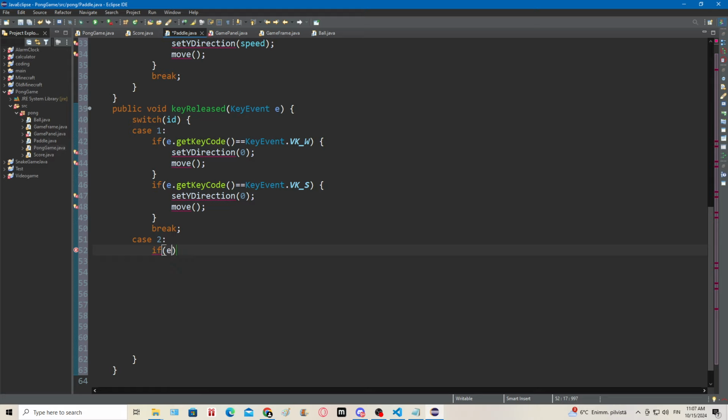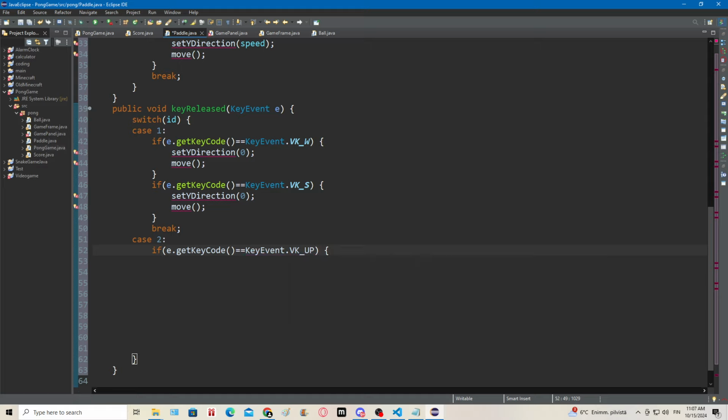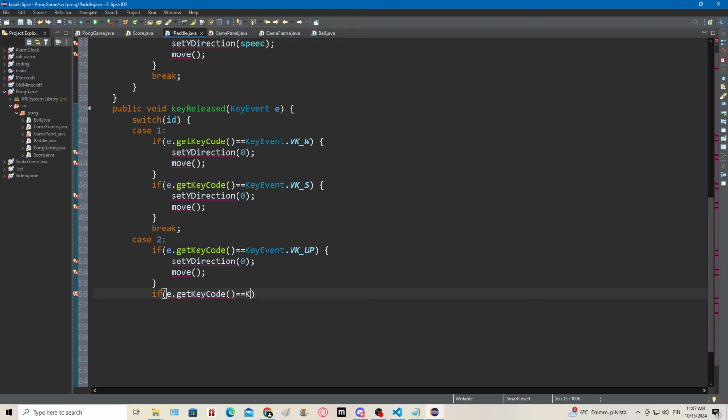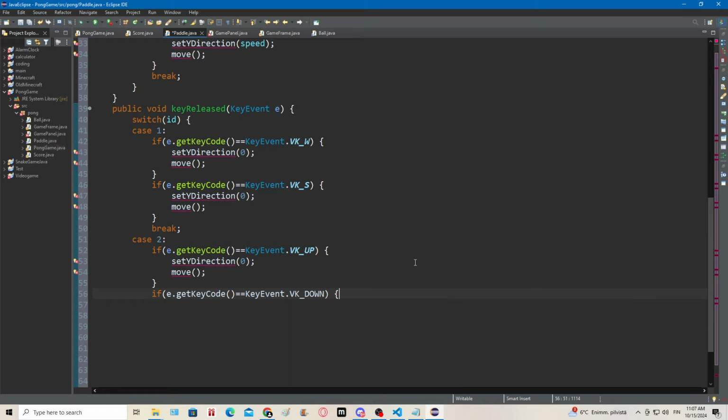So if e.getKeyCode is equal to KeyEvent.VK_UP, we will set the y direction to be 0 and we will use the move method. Then if e.getKeyCode is equal to KeyEvent.VK_DOWN, we're going to set the y direction to be 0 and use the move method, and finally break out of the switch.